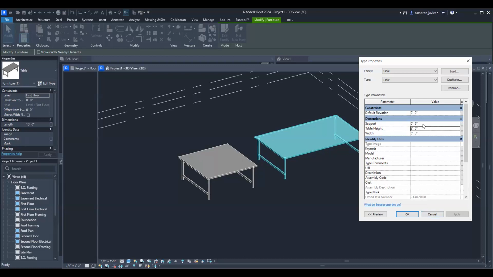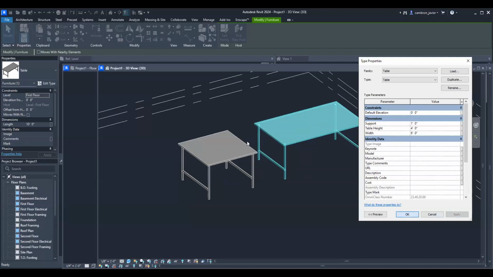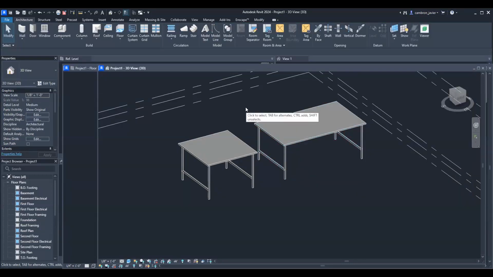Okay? But here we could also see you could change all sorts of things. At this point, we change it to 1 foot. Let's change this to 4 feet. Apply. And because we built everything correctly with the reference planes, it adjusts correctly.